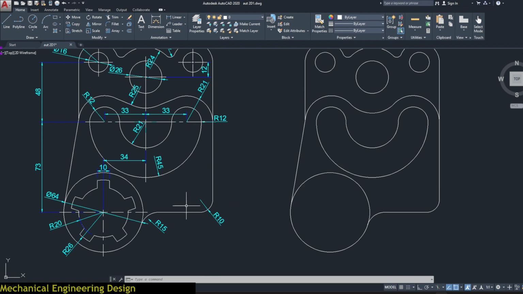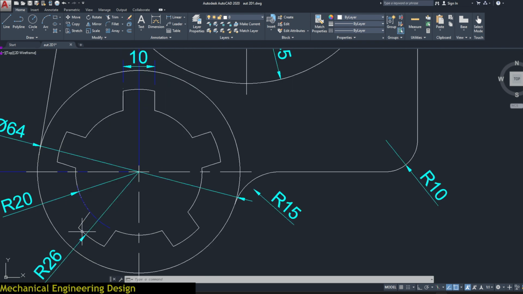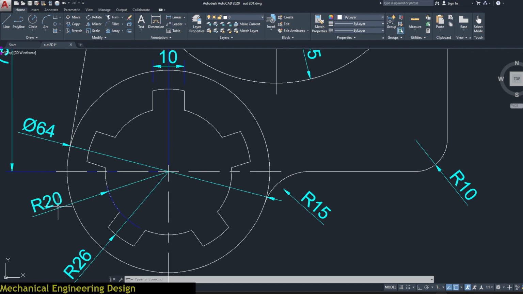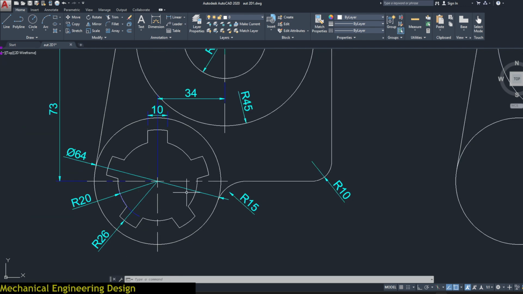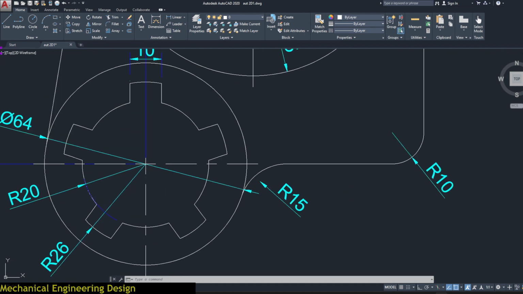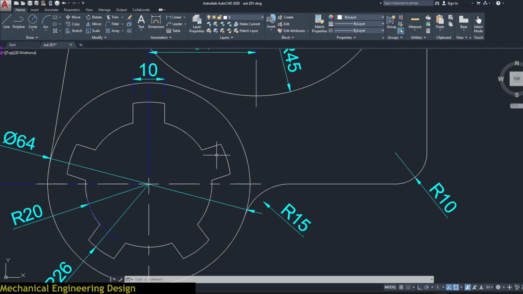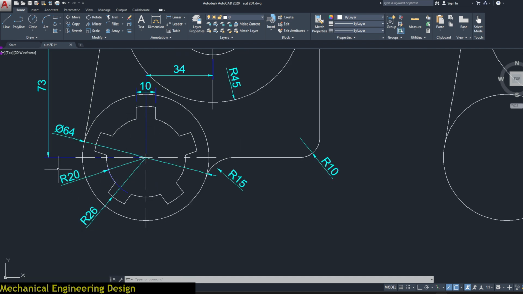Let us see. Now we have the outer arc, radius 26, and then we have an inner arc, radius 10. So if you can see well, we have how many patterns? 1, 2, 3, 4, 5. We have 5 patterns which are spaced at distance of 10 millimeters. So we first begin with the two circles, radius 20 and radius 26.